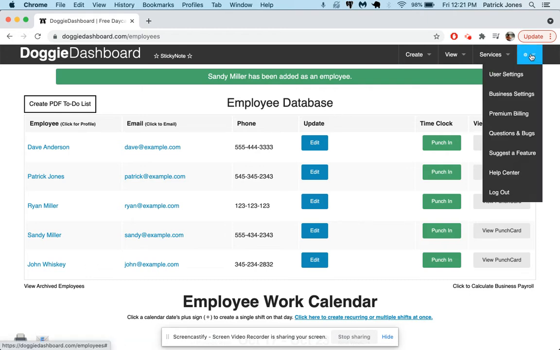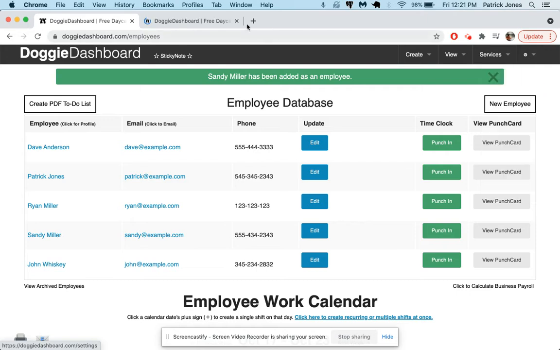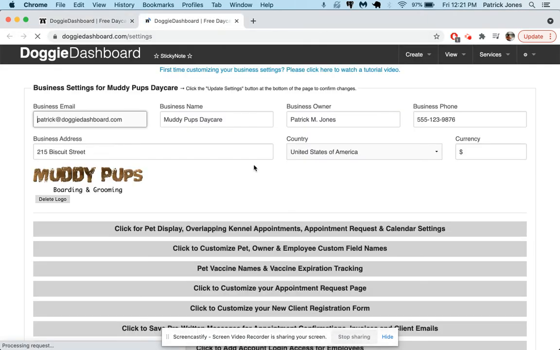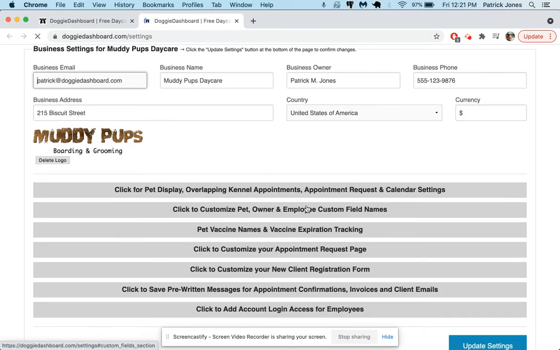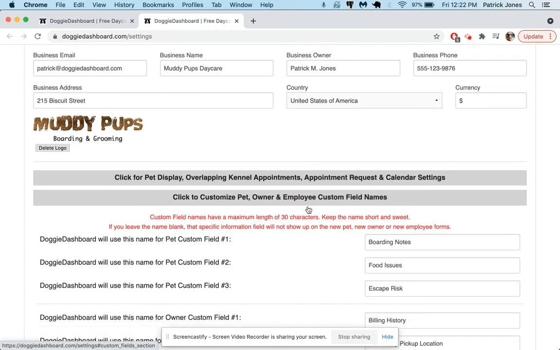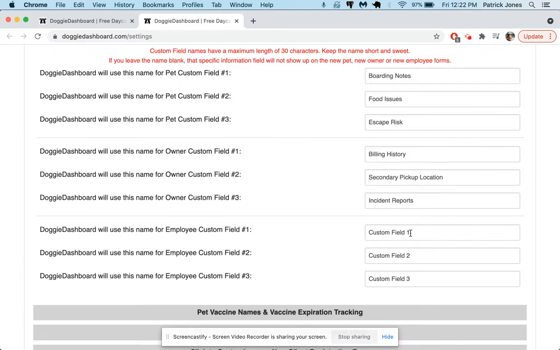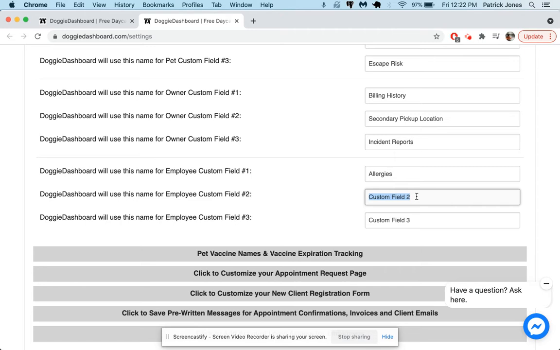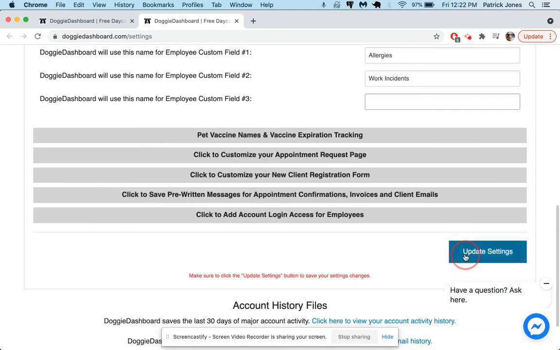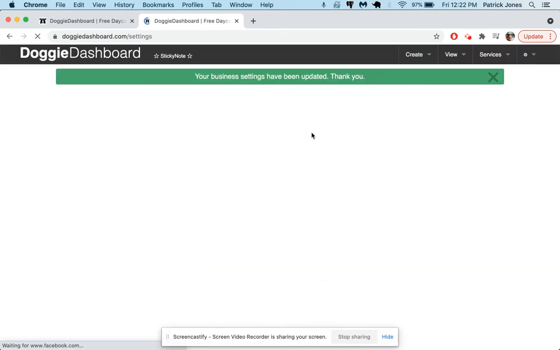You can go up here to the business settings menu and open that up. And now if you scroll down to the custom field names here, you can see that we have custom fields for pets, owners, and employees. So let's make custom field 1 for employees, let's say allergies. And we can make custom field 2, let's say work incidents. And we'll get rid of employee number 3. Update that. Looks like we're good to go.